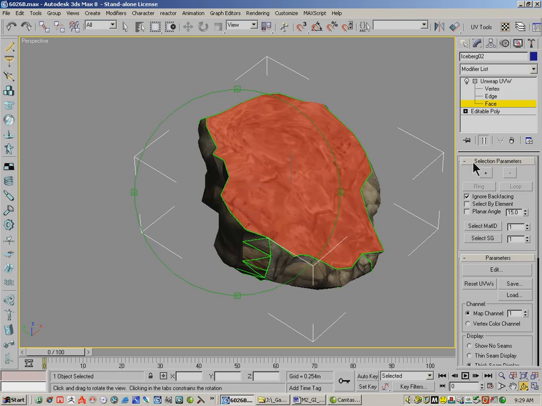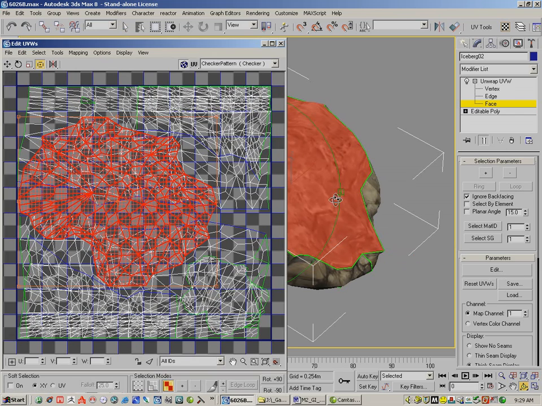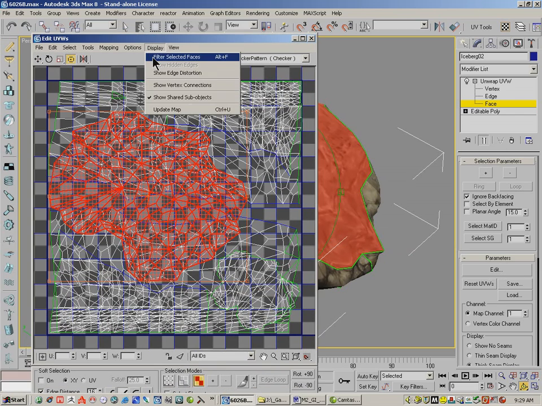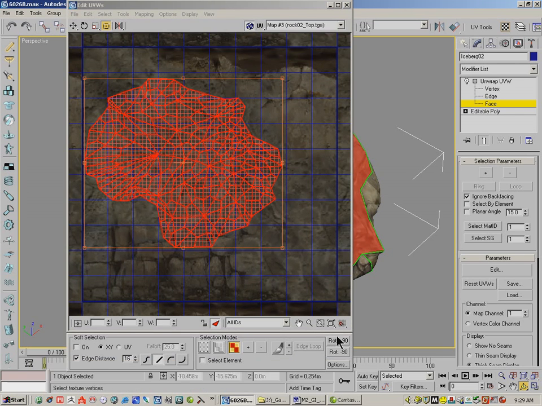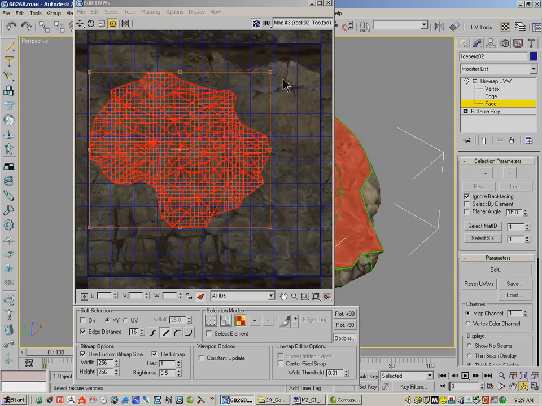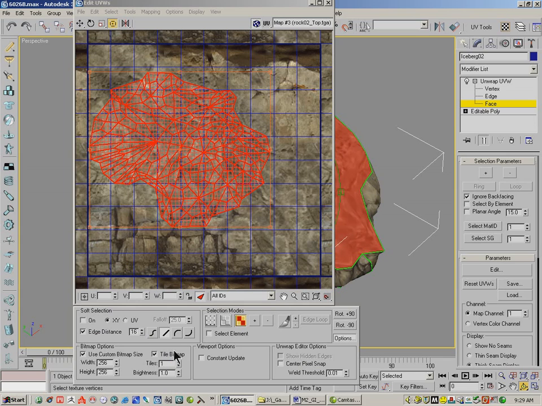And we're going to deal with the mapping on that. So we'll go to Edit. We want to turn on all of our normal stuff over here so we can see what's going on. We're going to go to Filter, Selected Faces, so we just see that face. We're going to go get our map so we can see it. I'm going to go to Options and turn the brightness up on my map so again I can see it. And I'm going to turn off Tile Bitmap. So now we're back here where we're used to being.